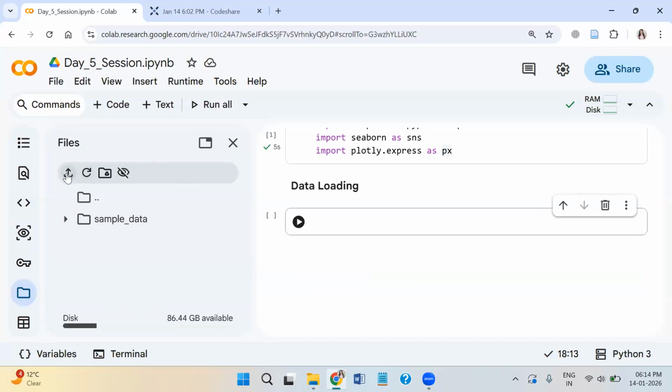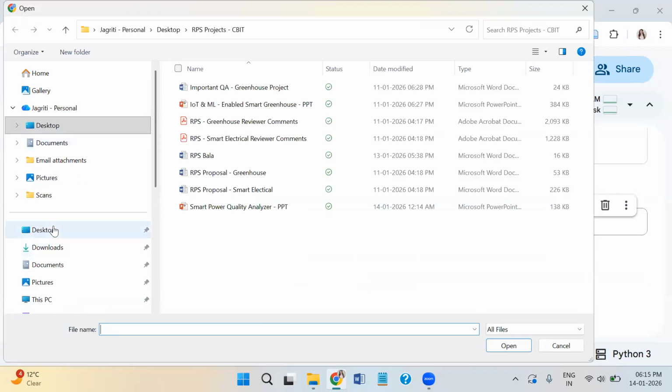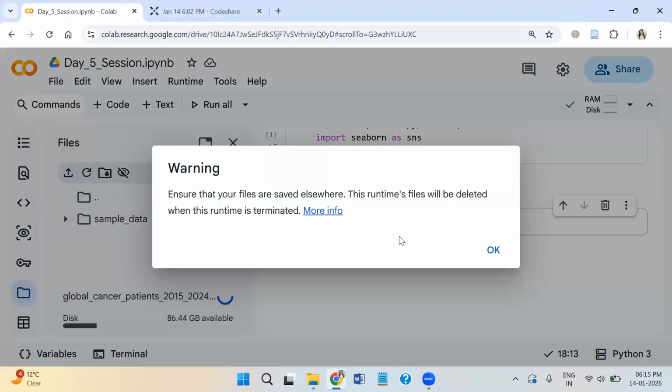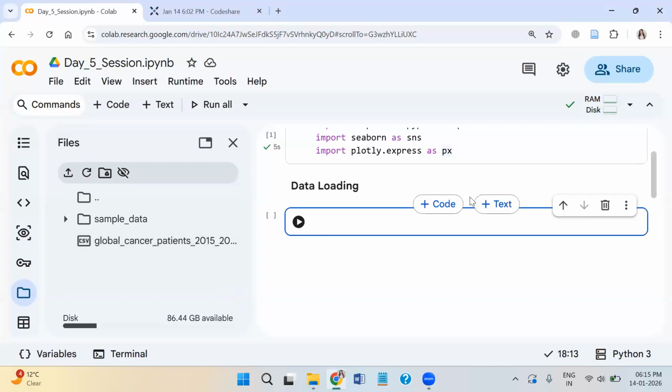Just go to this upload button and look for your file that you want to upload. This file I have shared with all of you. So click open on this. For any kind of warning on your screen, click OK and wait for the data to get ready below your sample data here. As soon as it is ready, we can access it now.